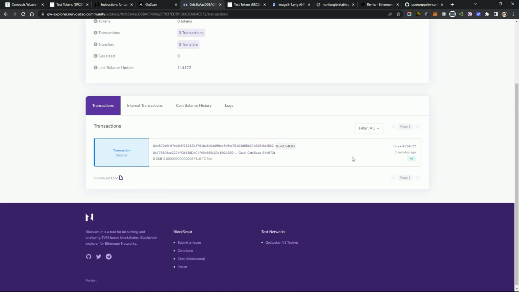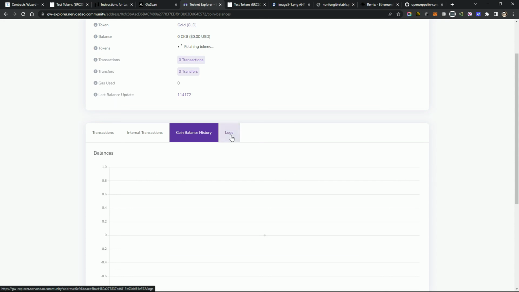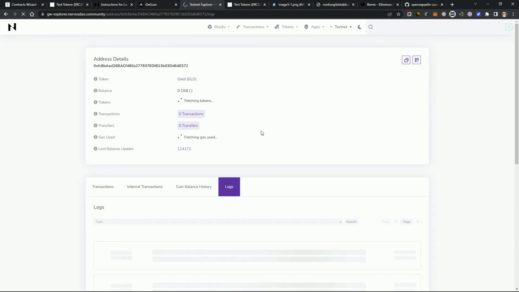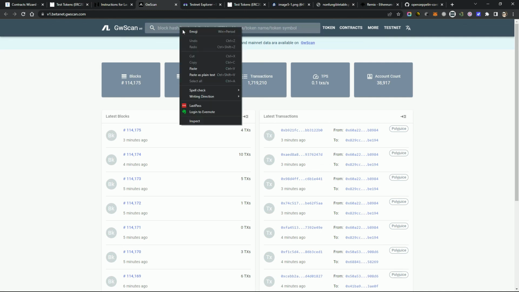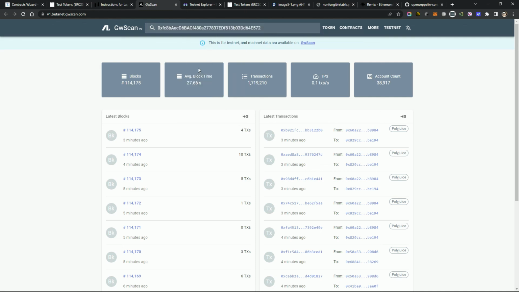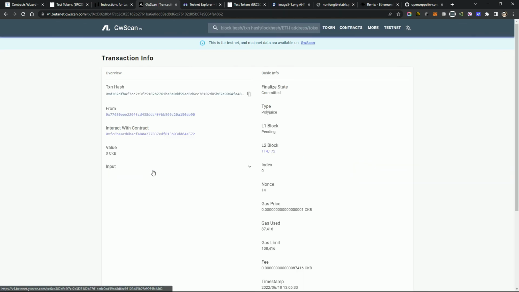There's a transaction success here 5 minutes ago. This is still fairly new. It may not show us all the details that we're looking for, but at least we know that it's been deployed successfully, and we can see when and where it was on the blockchain. Here are the logs. Let's try the GW Scan and see this one here. Also click enter and see, okay, yeah, 5 minutes ago it was deployed, and we can see which block it was on and the transaction hash and all this kind of stuff. So this is essentially the receipt.